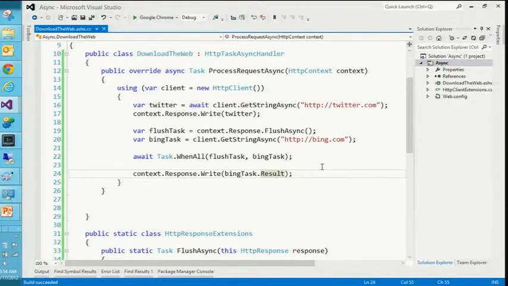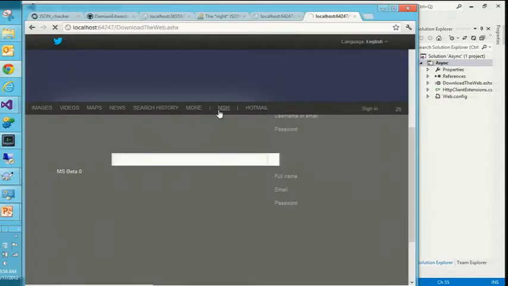Let me rebuild that. Let's come back, hit F5. And what we'll see is I get the same result in the client, but in the background I was using fewer threads while the downloads were happening, and I was able to push to the client and receive from another server at the same time.